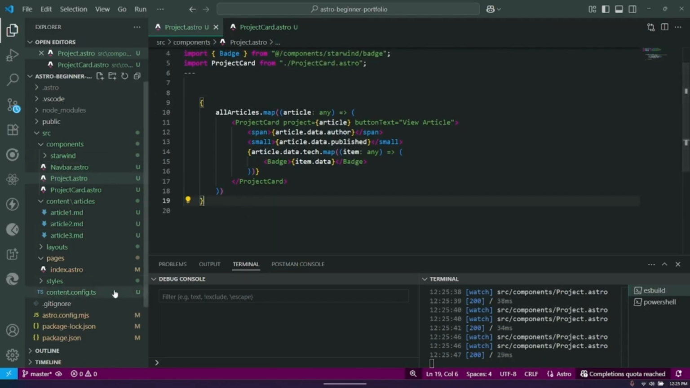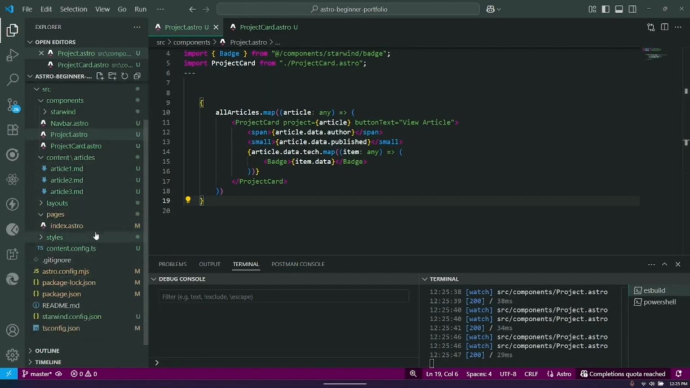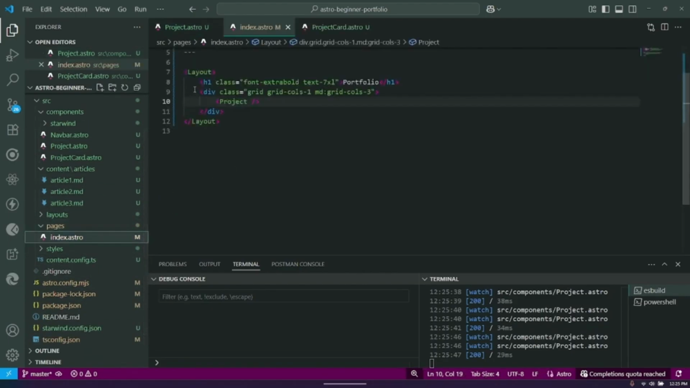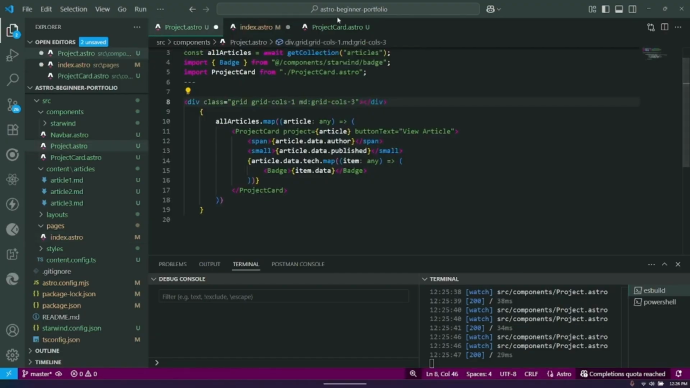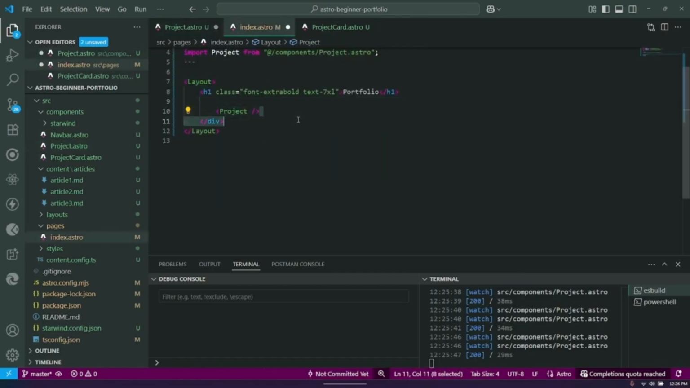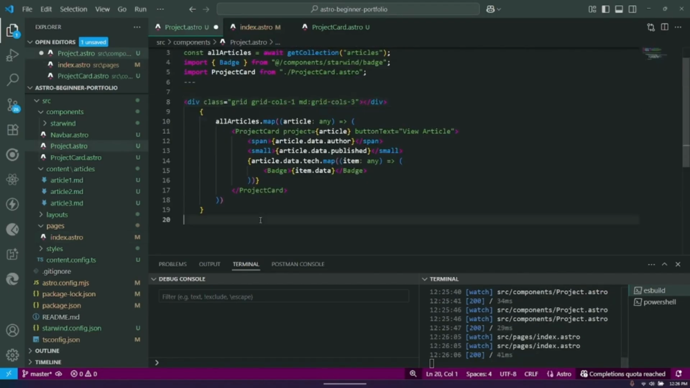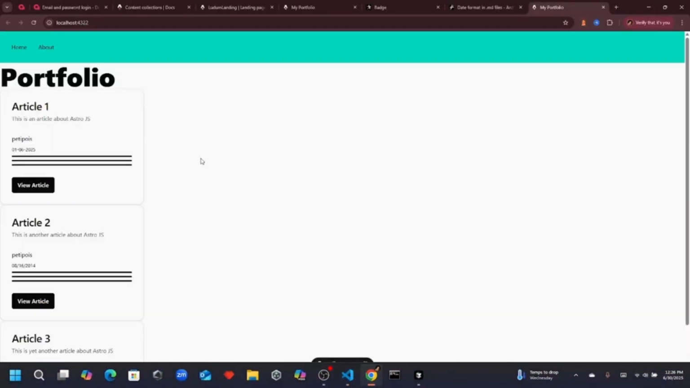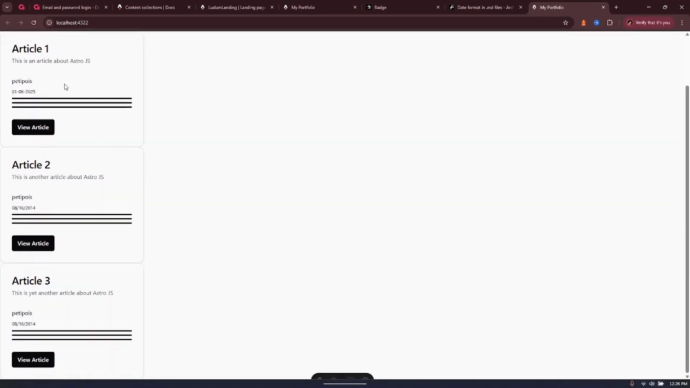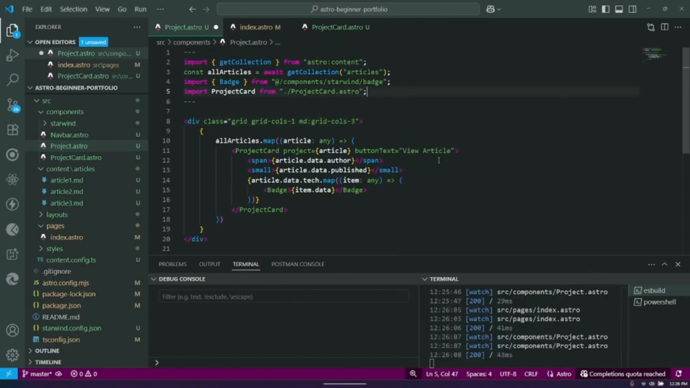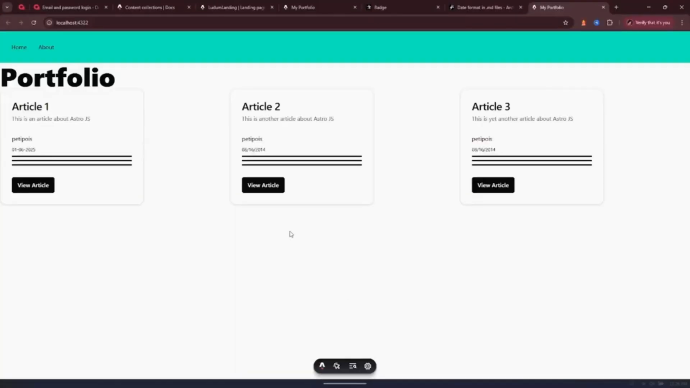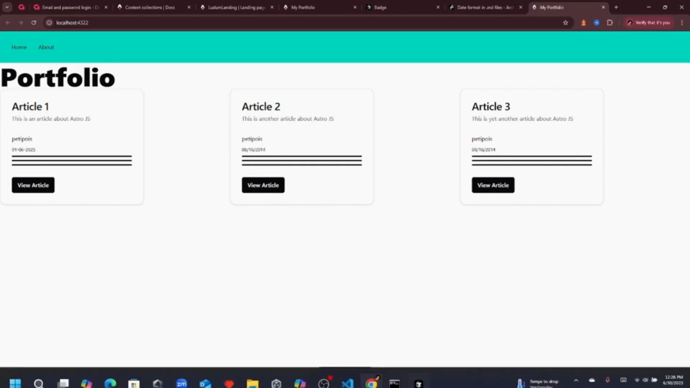And what we have in the index file, we have this grid here. So what we'll do, we'll move that into our project instead. That way, it doesn't matter how many articles we have, it will show it this way. So we have view article, excellent. Sorry, make sure that this is correct. And there we go. So we have article 1, article 2, article 3. We have the thing there.